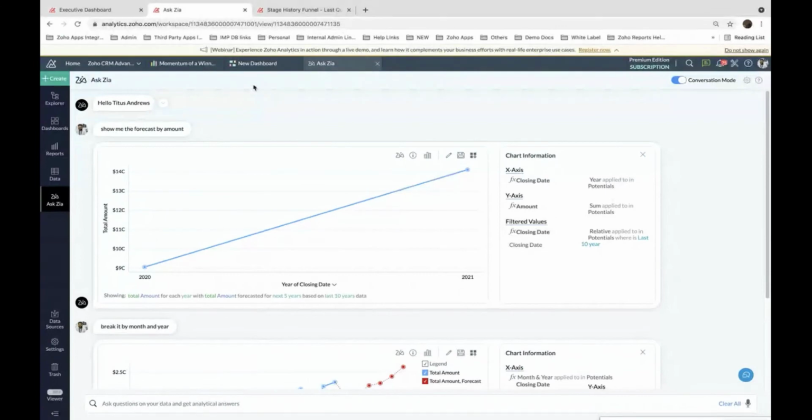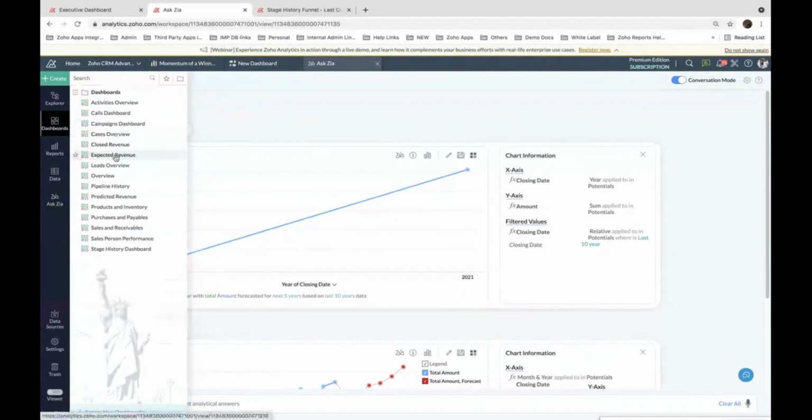So what's next? How do you share this? Okay, so once you've built all these analyses, how do you share this with your end audience? There are a few options. Let's just take any one report here. For example, let's just take any dashboard.